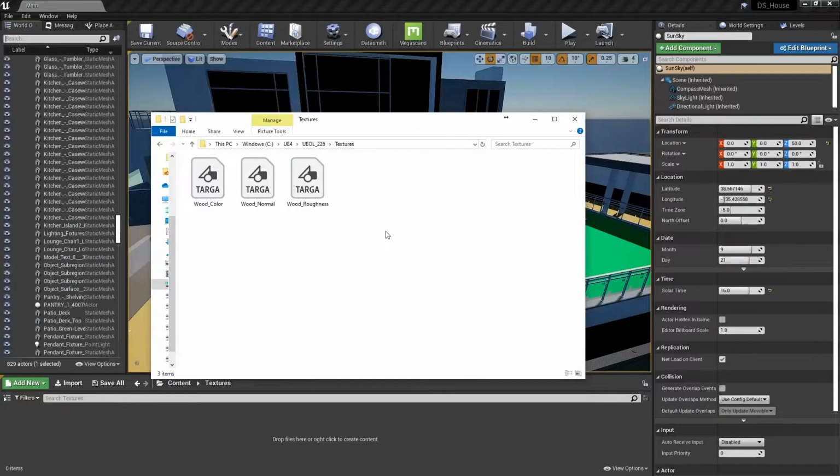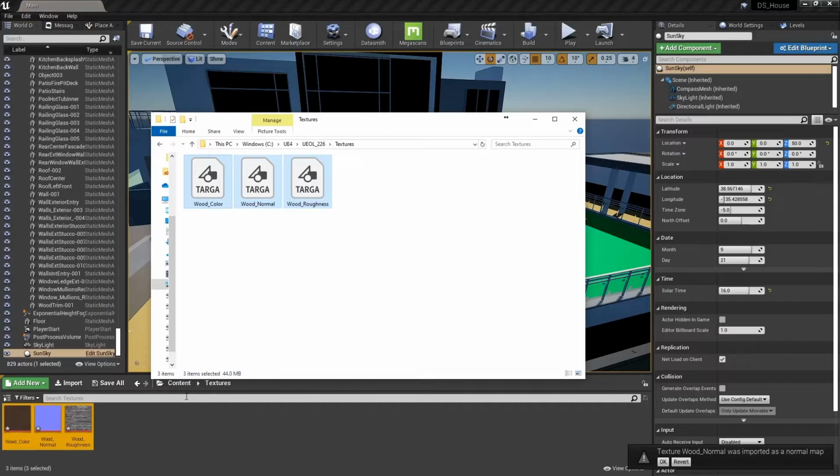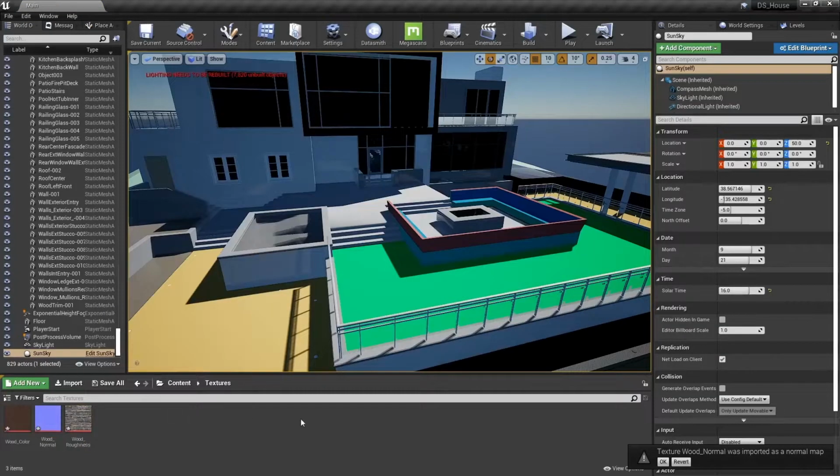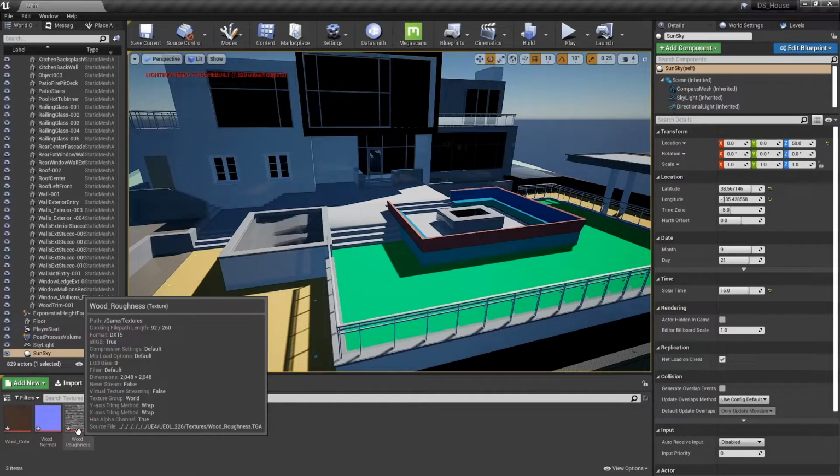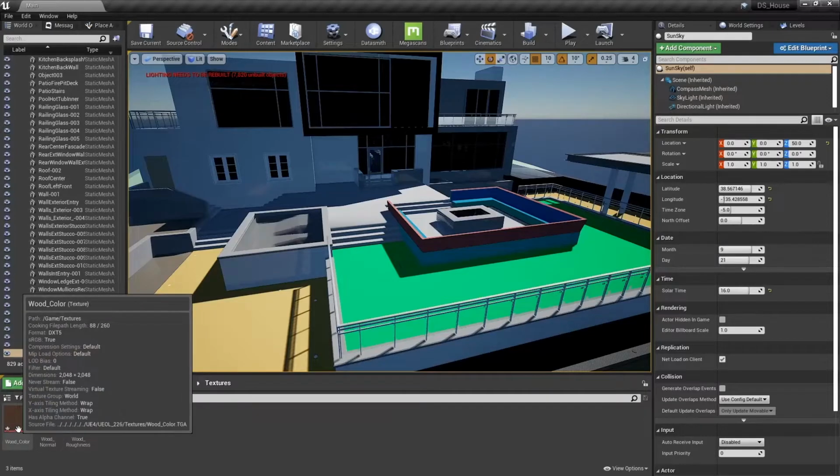Let's import a few textures that we could use in a material. Here are some textures for some wood: base color, roughness, and normal. To import these, I'll just drag them straight into the content browser. You may notice a message in the bottom right corner of your screen that indicates the normal texture was imported with compression settings for normals rather than base color. Any image file that we import can be saved with different compression settings.